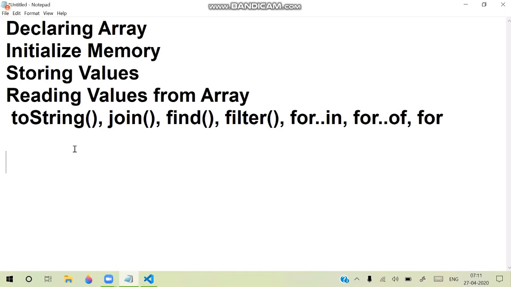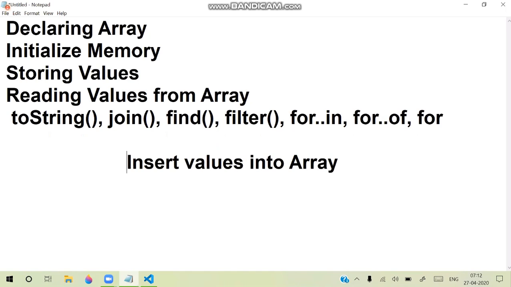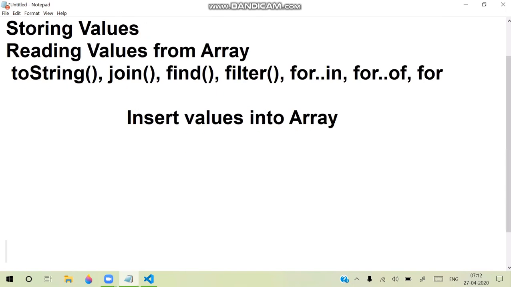Okay, next important, after understanding how to read values, we are discussing manipulating arrays, right? Next important, insert elements, insert values into an array. How we can insert values into an array. So next option, how we can insert values into an array.